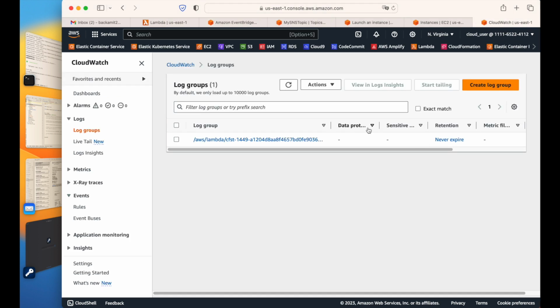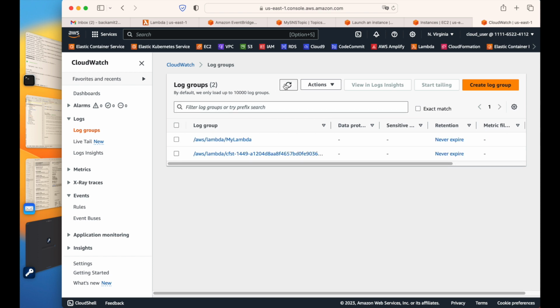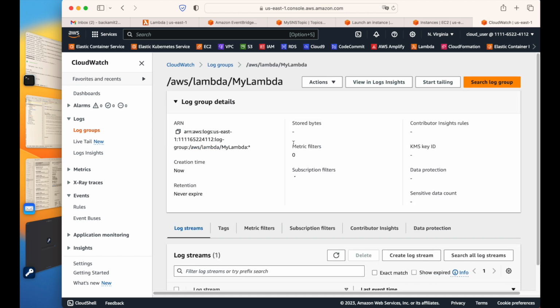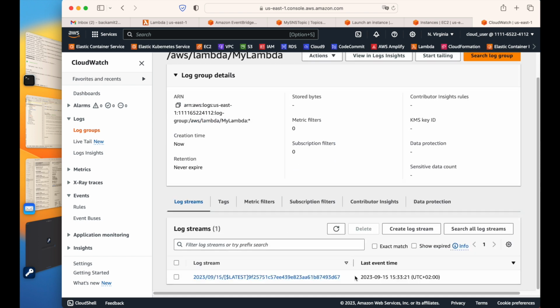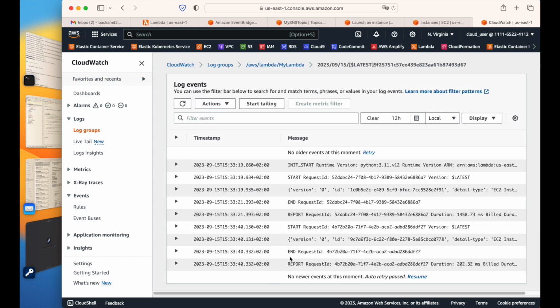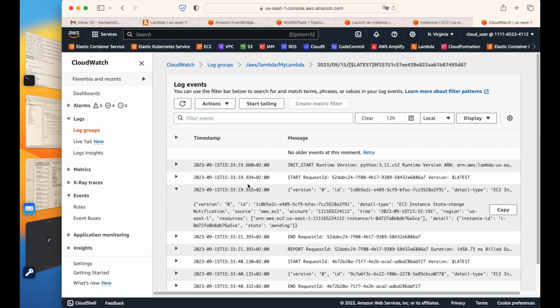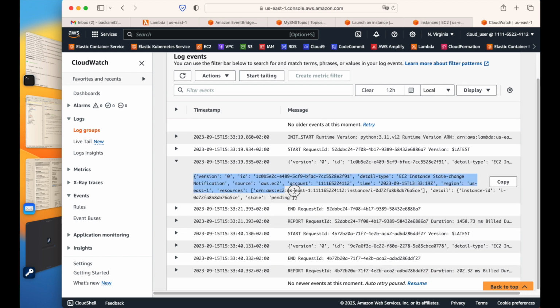Instead, we can go to this CloudWatch log and refresh, and I see that one log is generated, and that log is from my Lambda. If I open this log, we see that it happened at the same timestamp. If you remember, in the Lambda we have printed the event, so this is the event. That means our Lambda has been triggered.